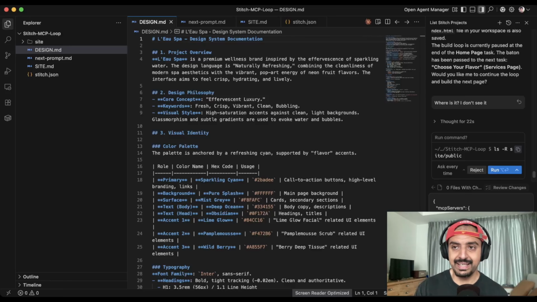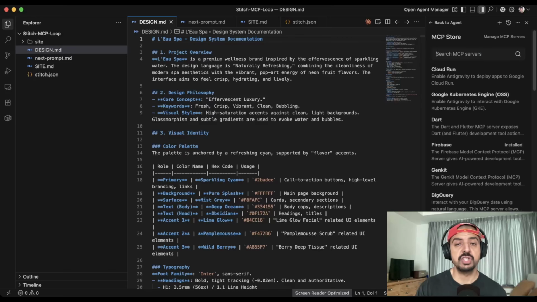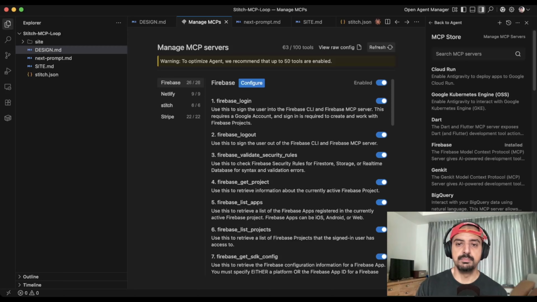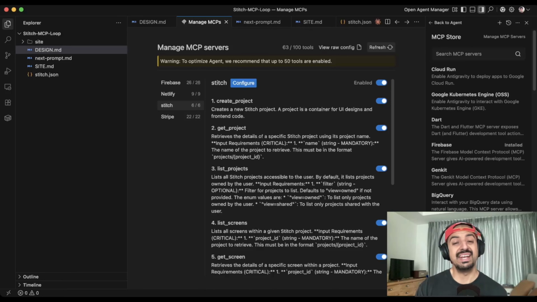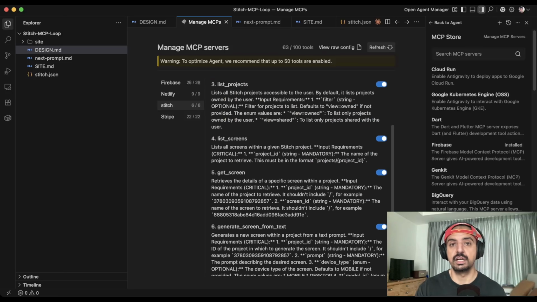The way to check manually is you go over to the three dots here, go on to MCP servers, click on manage MCP servers, and you can do this through the wizard here. You can see I've installed Firebase, Netlify, and Stripe. But the one I want to show you is Stitch. As long as you see it here enabled, with everything enabled like create project, get project, list project, etc., just make sure all of this is configured and toggled on.